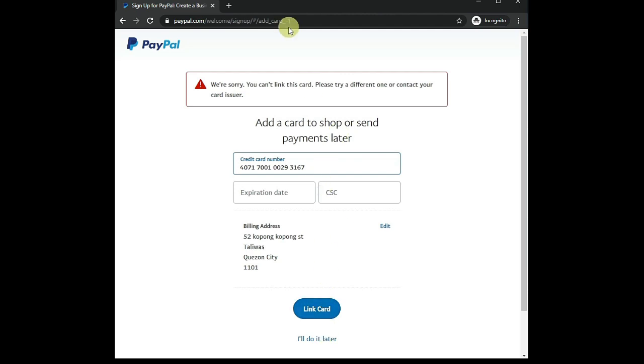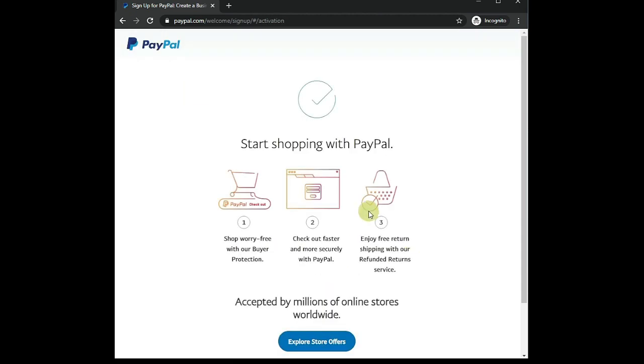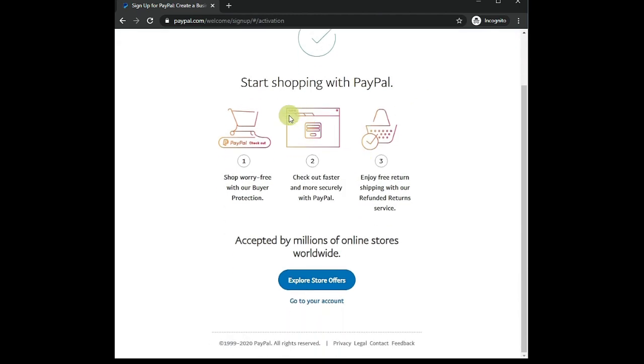So on my end, it says we're sorry you can't link this card. Please try a different one or contact your card issuer, because I've already linked this card to one of my accounts, so it's not gonna work anymore. So what I'm gonna do is I'll do it later so that I can show you guys what it looks like inside PayPal.